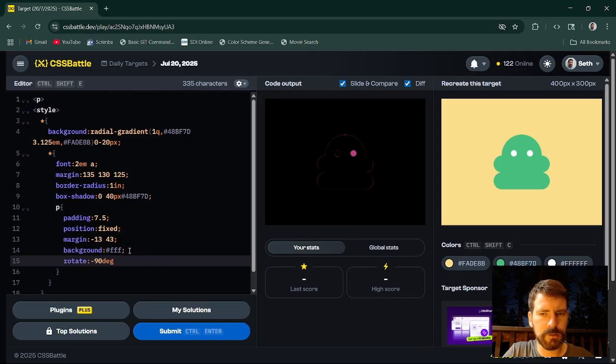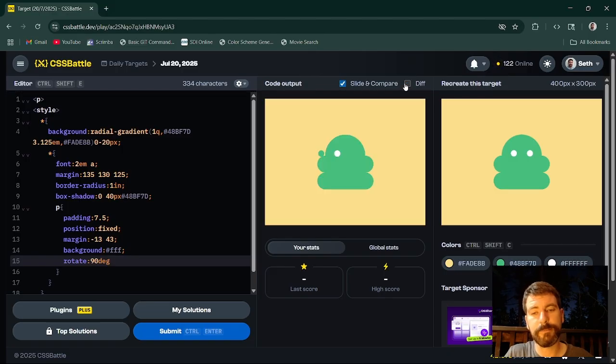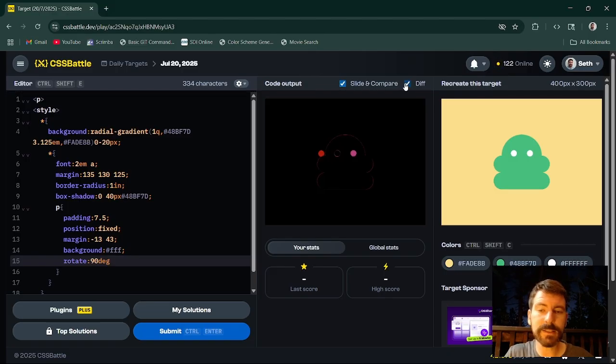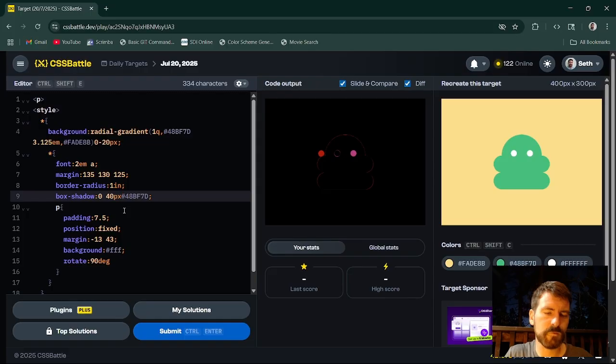-90 degrees. 90 degrees. Oh! Our box shadow is green. That's why it's disappearing. Working in the diff, I would have recognized that. Okay, it does look like the right spacing, but we've got to change it to white. I'd have to put in 2 colors or a var. I think var is going to win out.